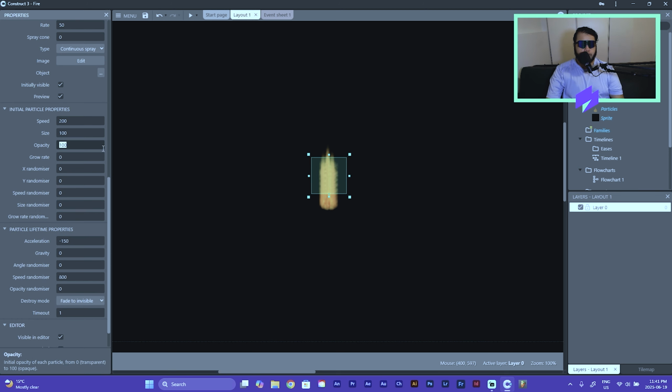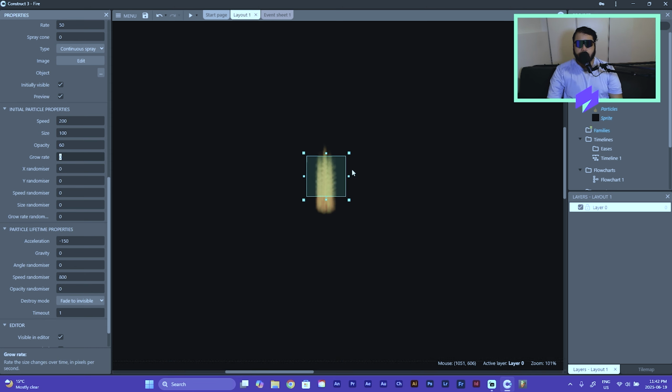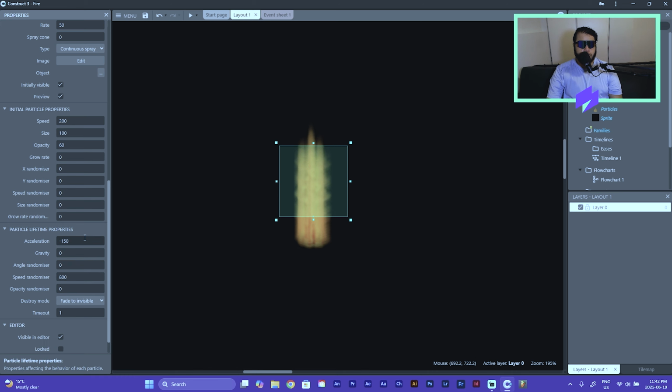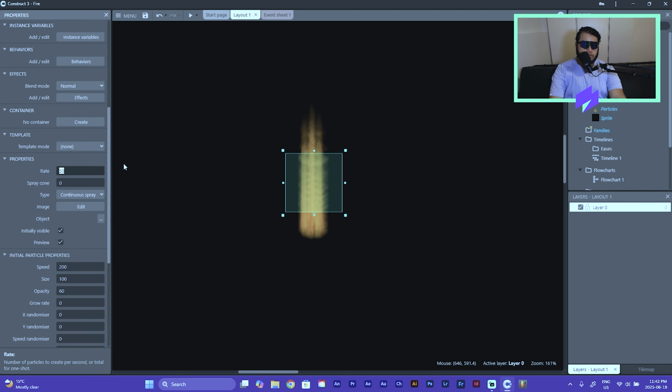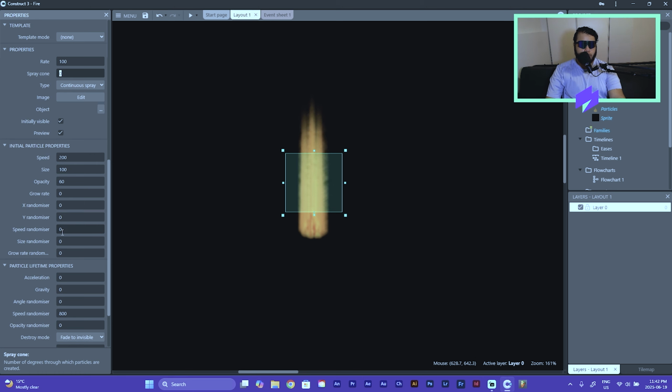Now we're going to lower the opacity to be like 60. So that should help a little bit. We are going to change the acceleration to 0 for now. That's starting to look better. We are going to increase the rate to about 100, because that's what we need for this effect to work. We're going to change the speed to 20 just to get a good idea of what it looks like. So let's do 30, and let's set the, let me see here. Let's do 100.